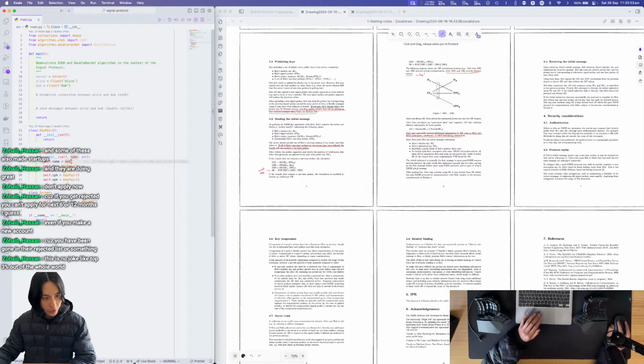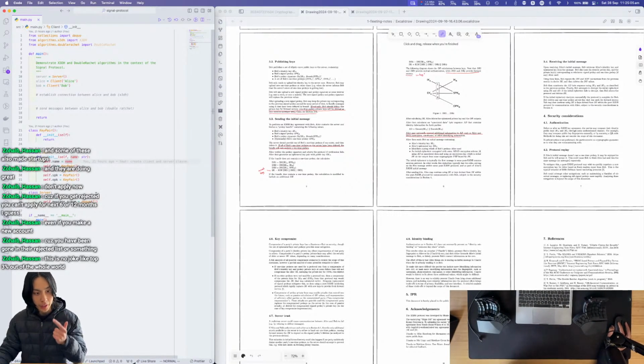So I've set up each client to have a name, an identity key, an ephemeral key, a signed pre-key, and one-time pre-key. Sorry, it's not public key, it's pre-key. So one-time pre-key and signed pre-key. These are all interesting. But a client has all of these keys.